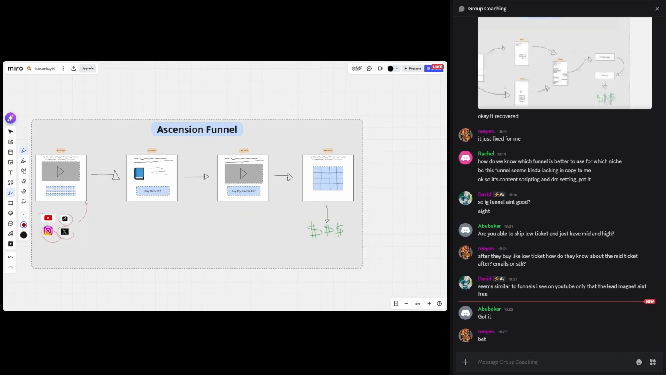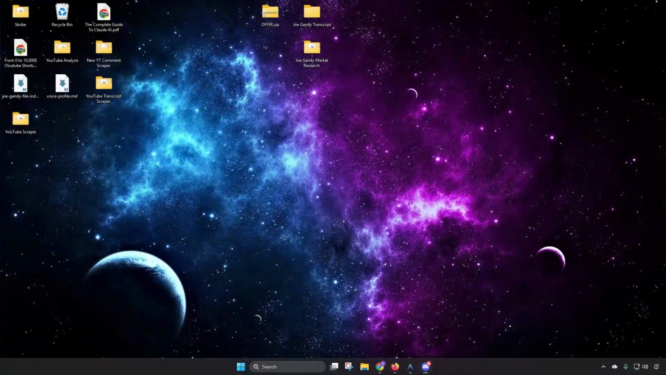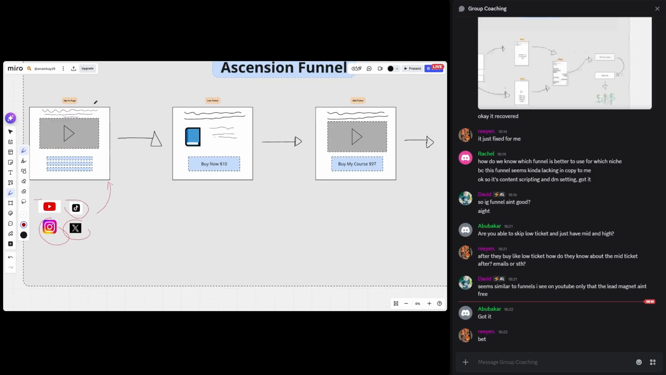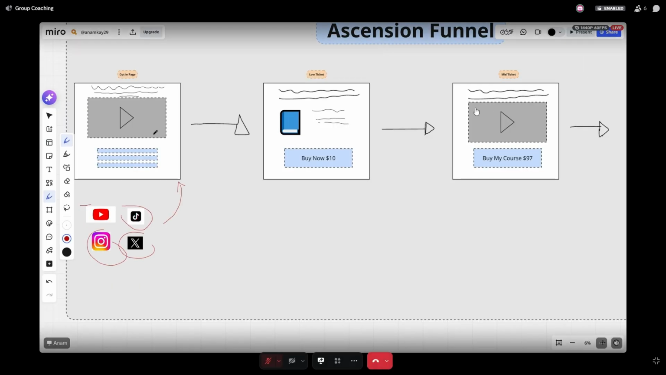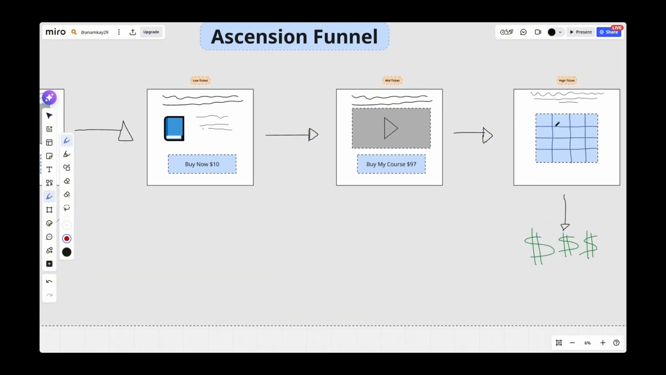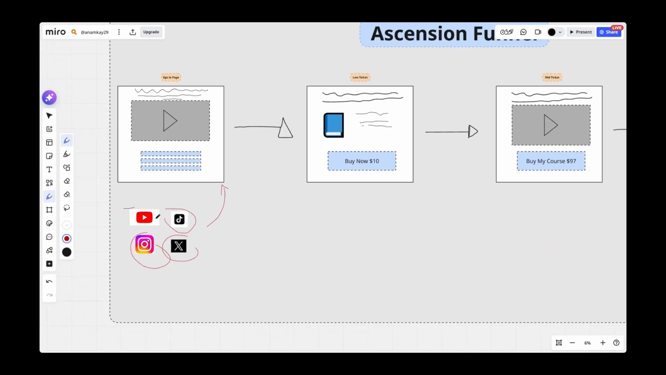Any more questions? Okay. The copy types needed for these, simple. So opt-in pages for the actual landing page or opt-in page. The page design and copy for the low ticket, page design and copy for the mid ticket and high ticket. The mid ticket and high ticket may have VSL, so they're going to need to be scripted. And of course, all the content types needed to actually generate that traffic in the first place to push them down the funnel. So quite a bit more than the IG one, but yeah.